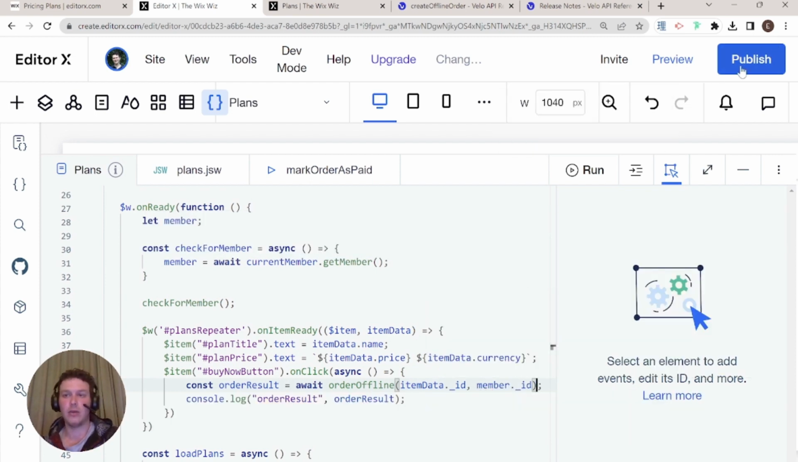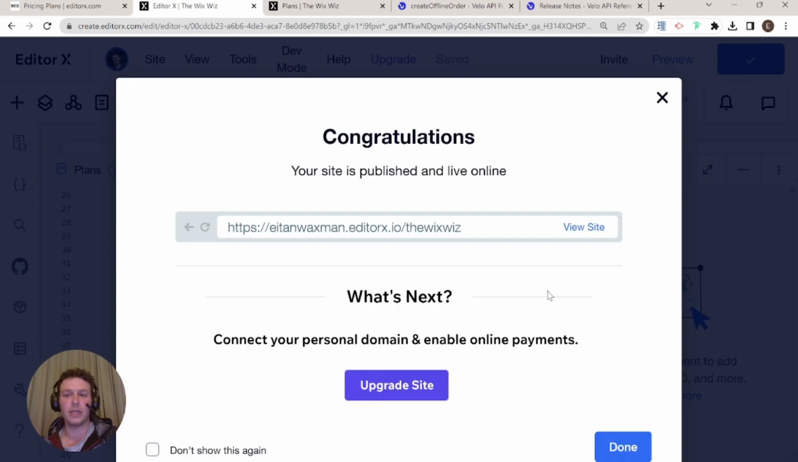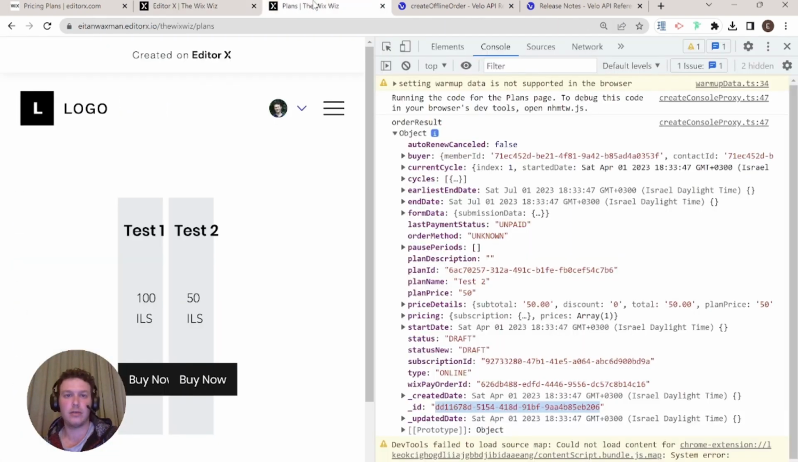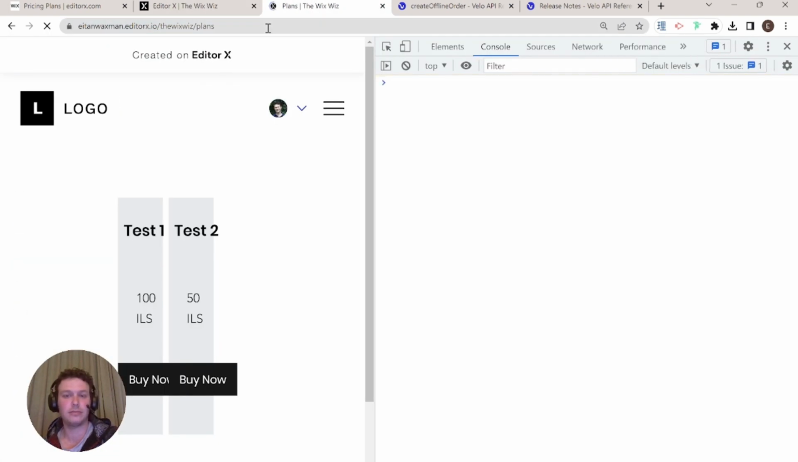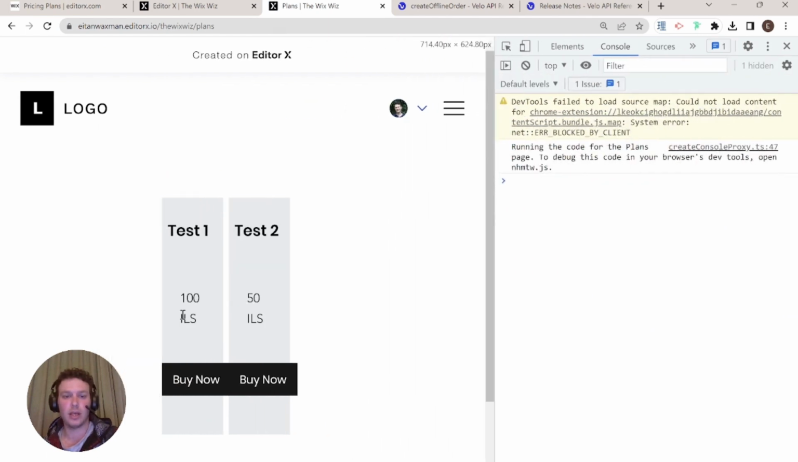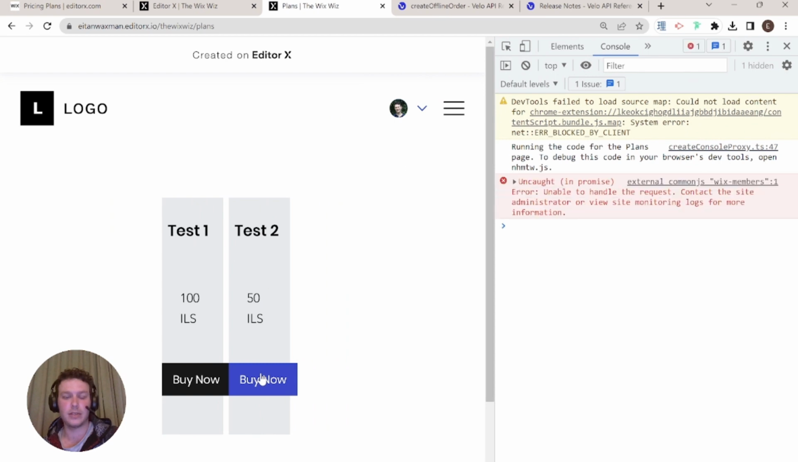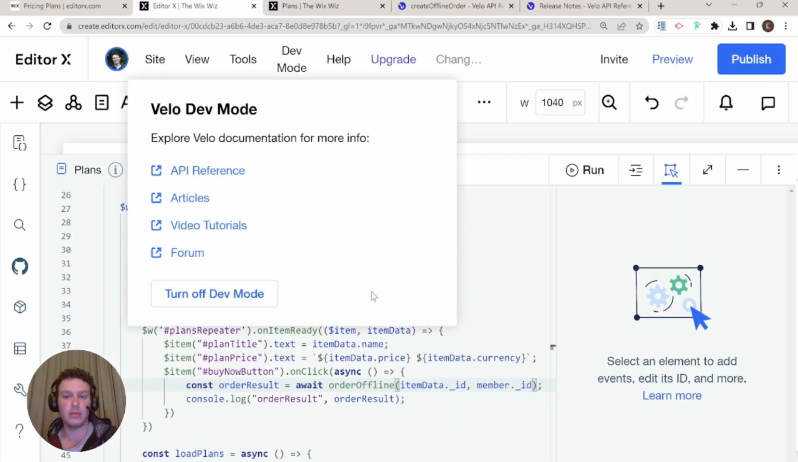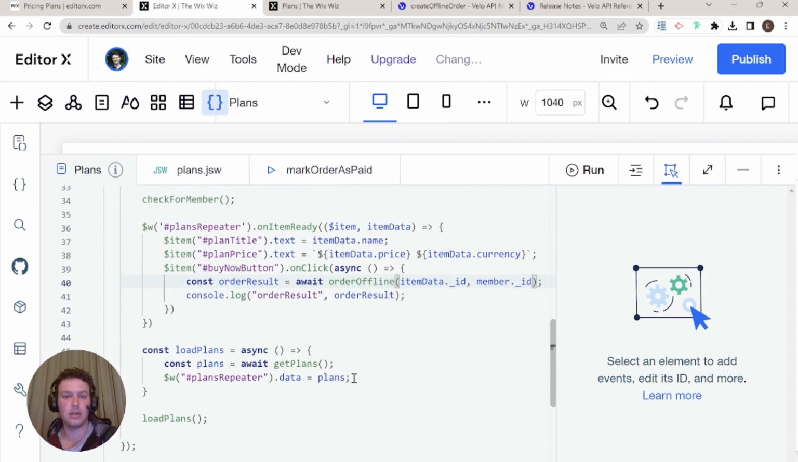Okay, so I'm going to go ahead and publish with the changes and wait for Wix to publish the site. Excellent. And go ahead and refresh. And I'm going to test it. Oh no. Okay, so we have an error on the back end. I wonder what it is.